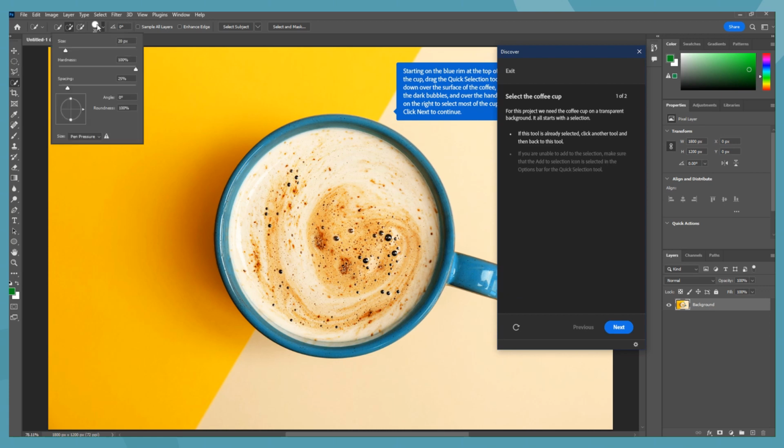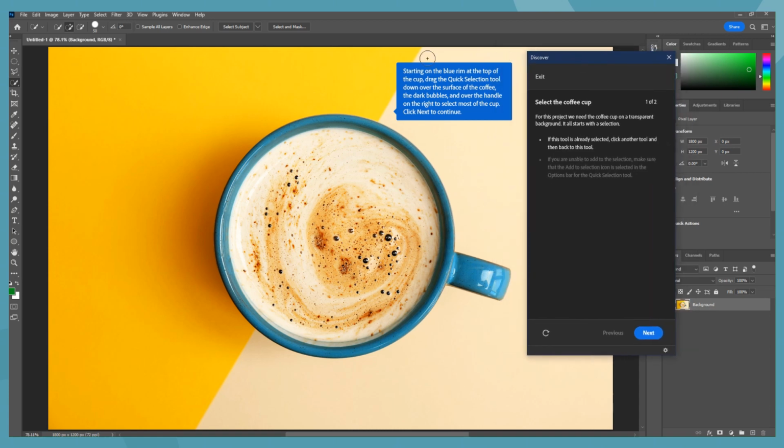So we needed to change the size from 20 up to 50 pixels. And then once we had that done, we see a nice little plus button on there. Hopefully you can see that come through on the screen. Let me move this over. We're going to start on the blue rim at the top of the cup, drag the quick selection tool down over the surface of the coffee, making sure to get all the different bubbles.